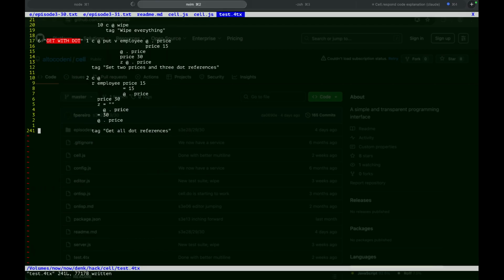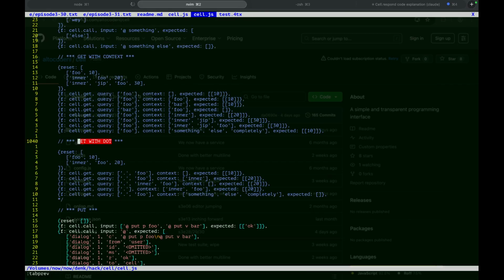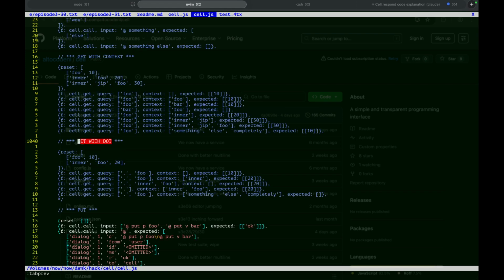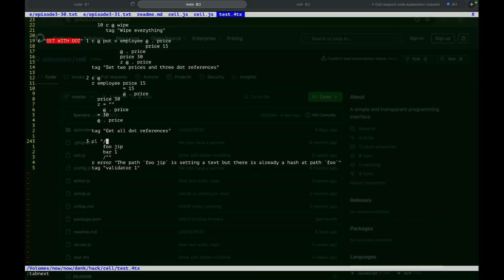Nice. Okay, now I have the old and new tests working, simply by virtue of restoring the old code of cell call and removing a couple of tests. I forget, what was this?